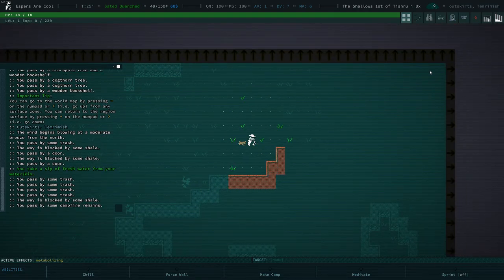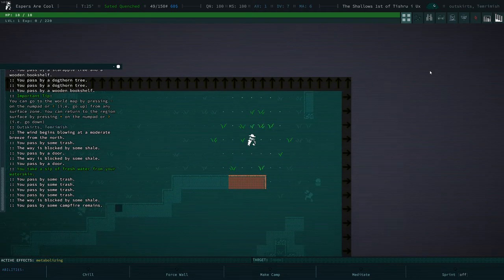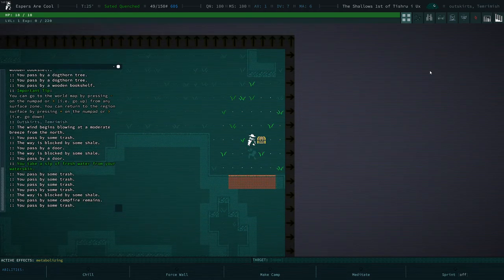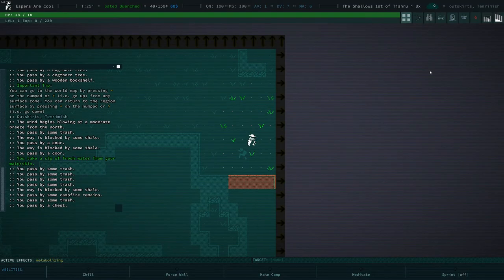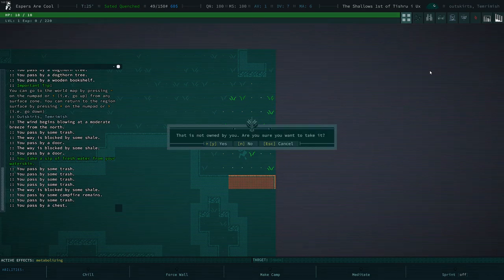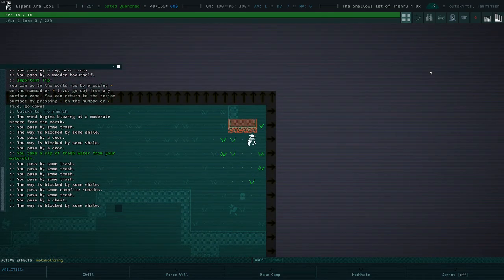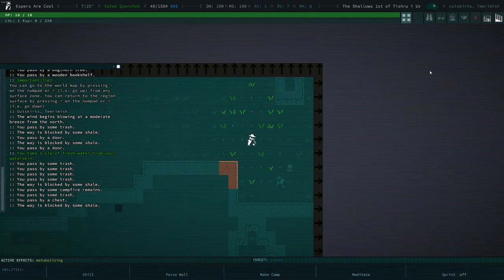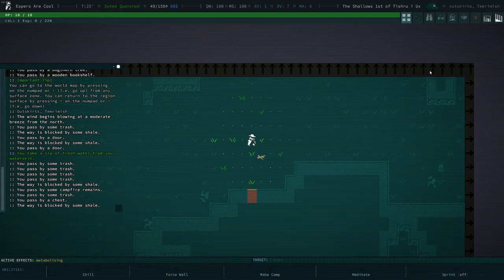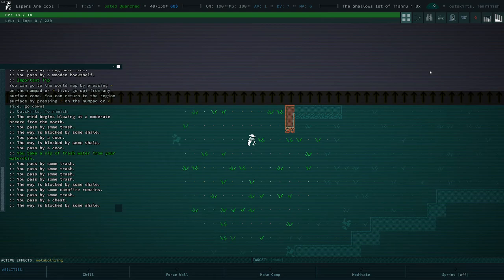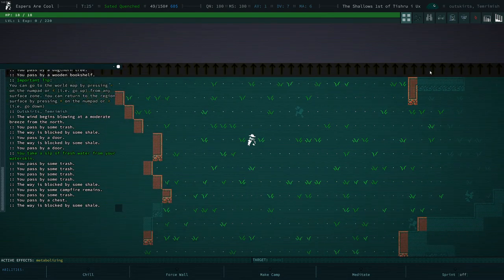My character's pretty smart. Campfire remains, so something camped here. Does anyone own this? Did you forget? Not owned by you. You sure want to take it? I won't. Someone left it here. I won't go through their stuff. See, morality.